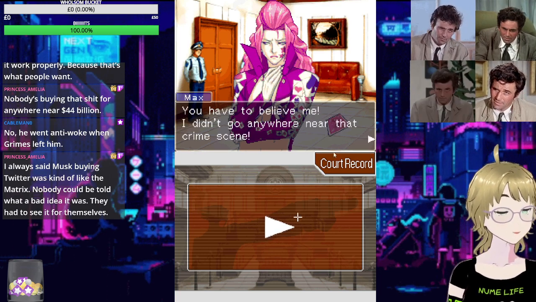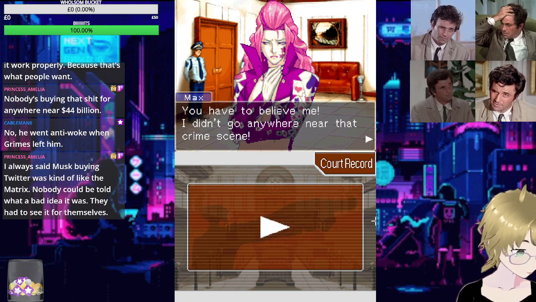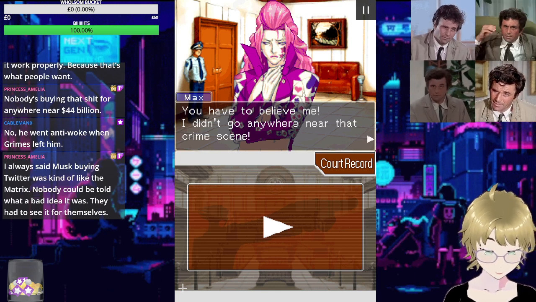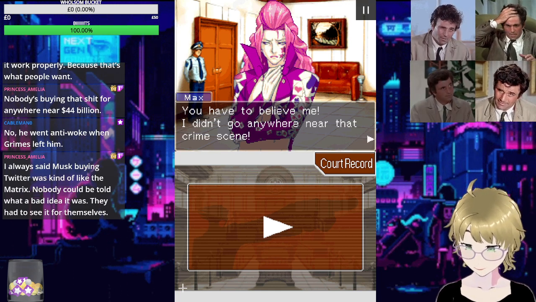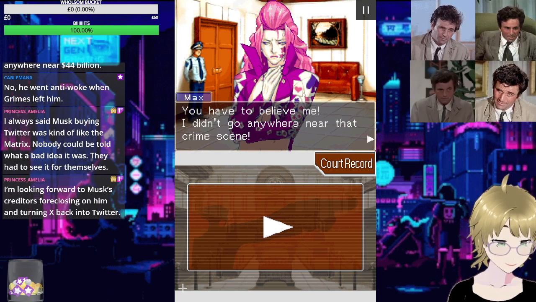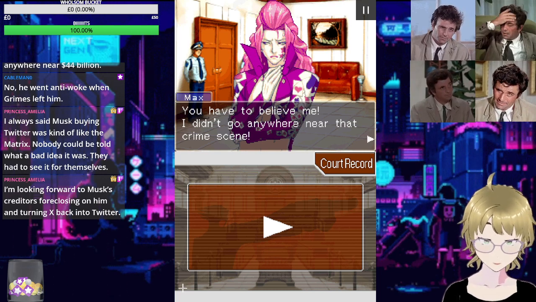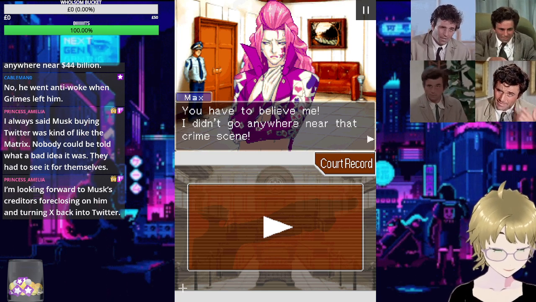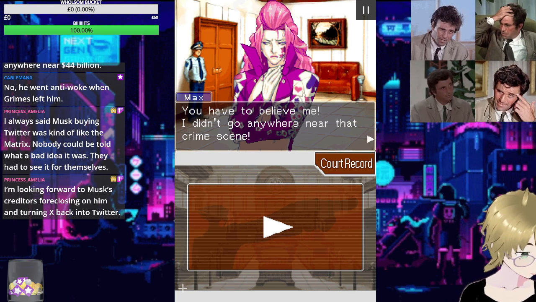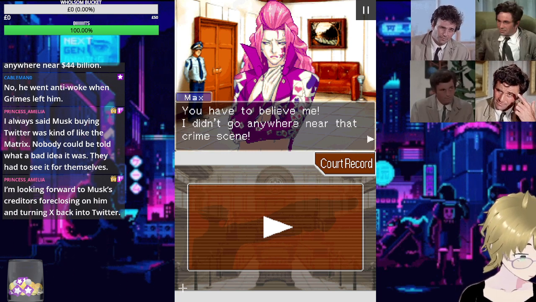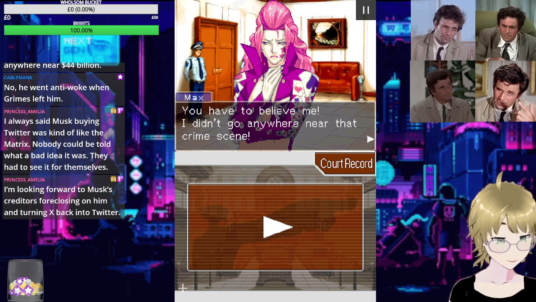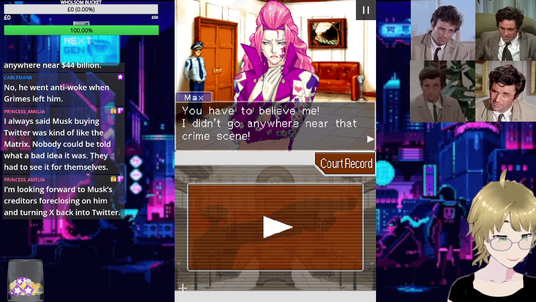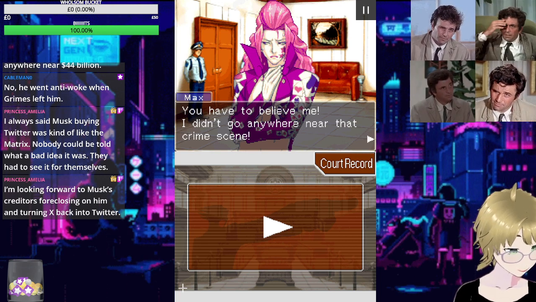Oh, where's the sound? Hang on. Also, I'm waiting for you to actually share the video game on Discord so that I can see it in real time. I'm looking forward to Musk's creditors foreclosing on him and turning X back into real Twitter. Love Bluey. Okay, I see the game technically, but I also see behind the curtain of your stream setup.